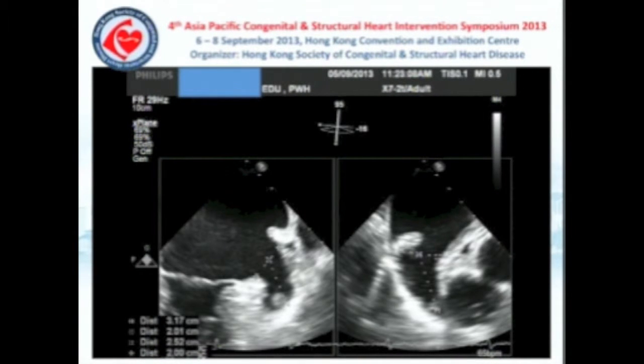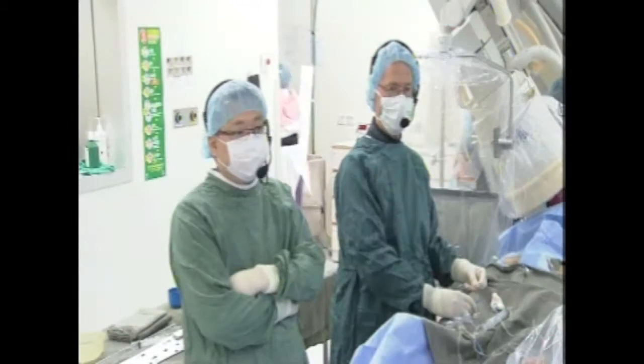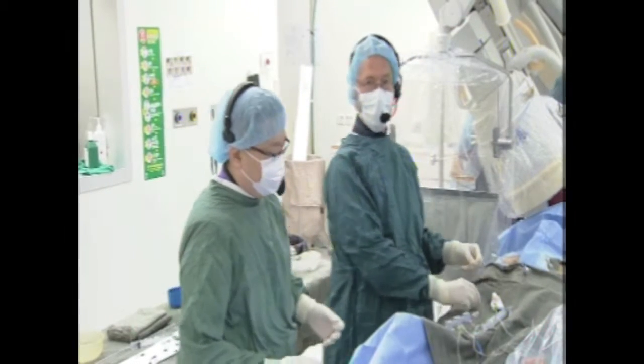More detailed measurement will be done by Professor Lee online. Next, please. Here we have Professor Horst Sievert, Professor Wawa Lam, and Simon Chen and his team, who would do the anesthesia, and Professor Alex Lee would do the TEE. Okay, thank you very much.